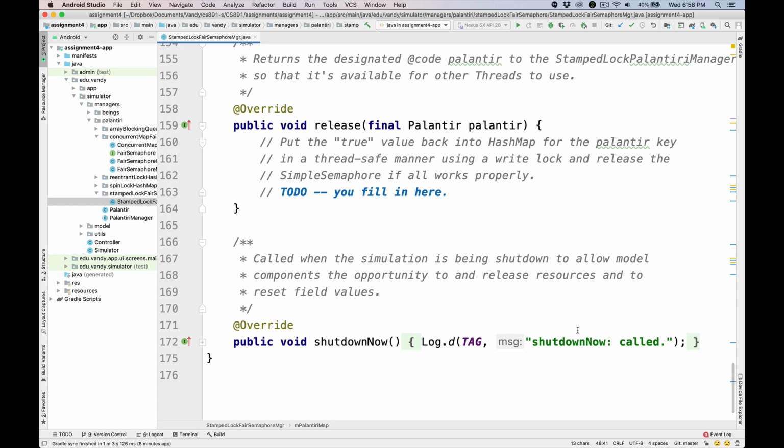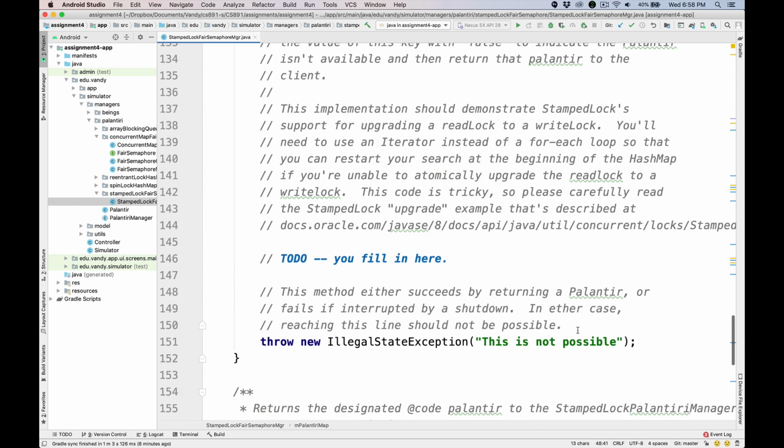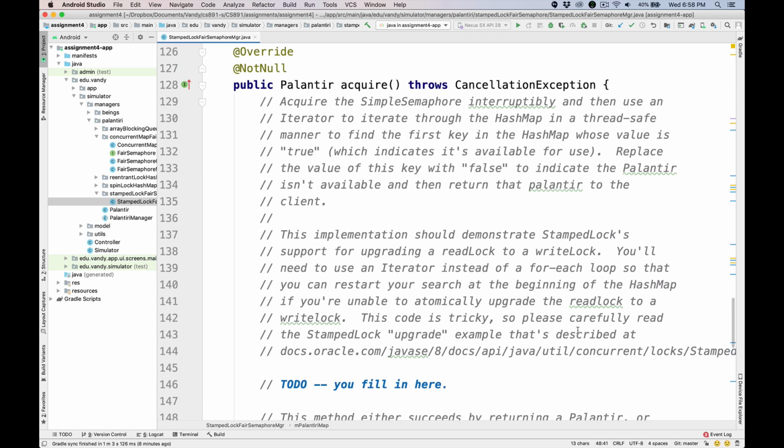So that basically is all there is to this assignment. The real tricky part here is the acquire method, and that's going to take you thinking through what it means to implement something that uses the conditional write lock with the lock upgrade mechanism.